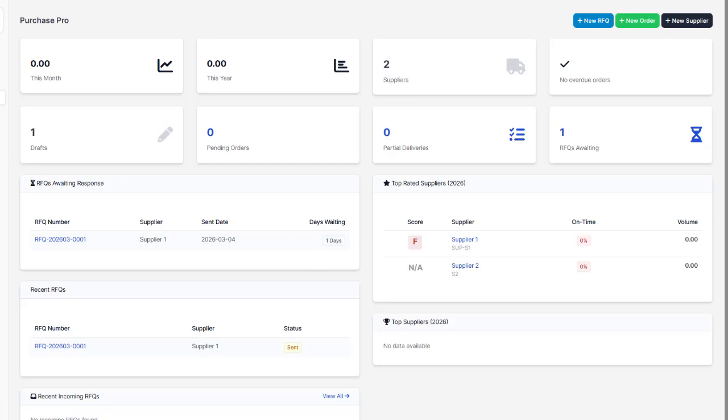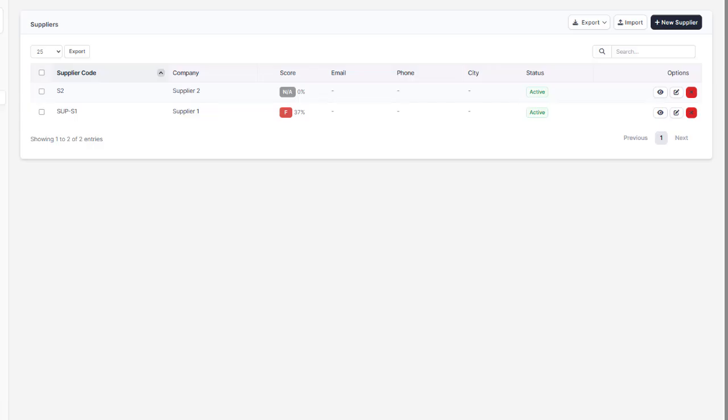Let's start with suppliers. This is your supplier database. Every vendor you work with lives here. You see company name, code, status, and you can filter or search instantly.